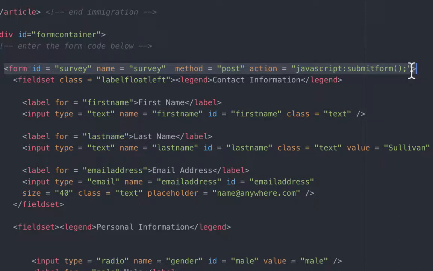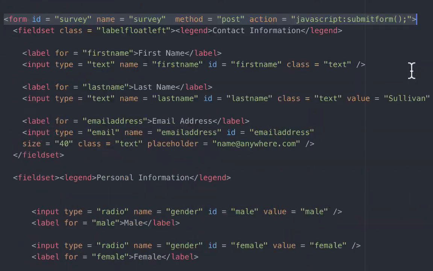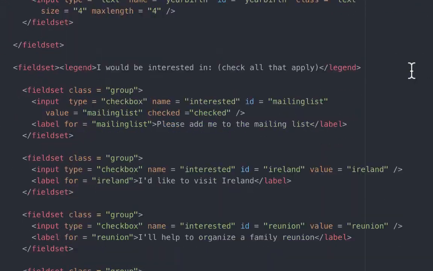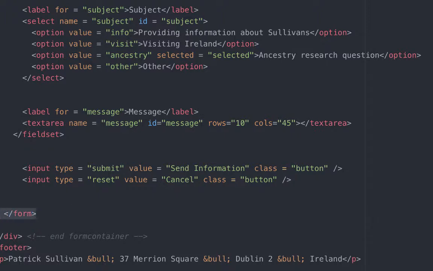Now I already have all of my form pieces inside of here, so I'm going to scroll down to the very bottom so that you can see my closing form tag. Right here on line 164. So these are all the elements that are inside my form that display within that survey form.